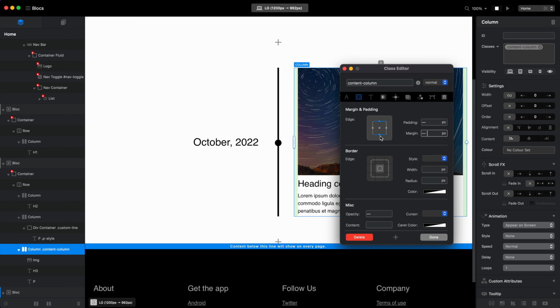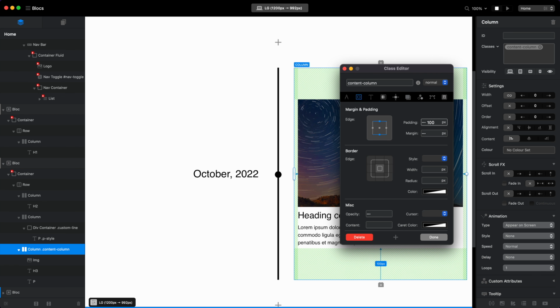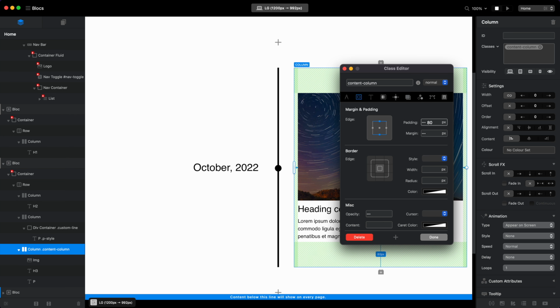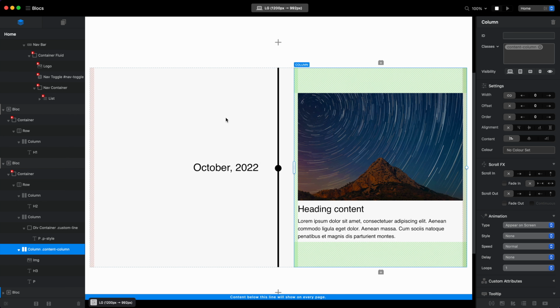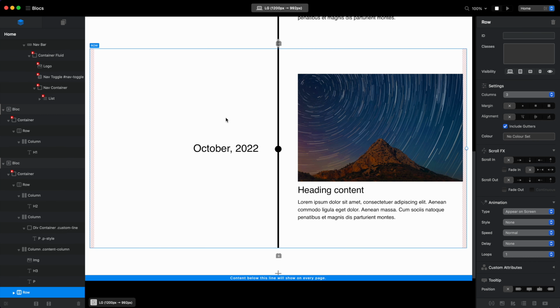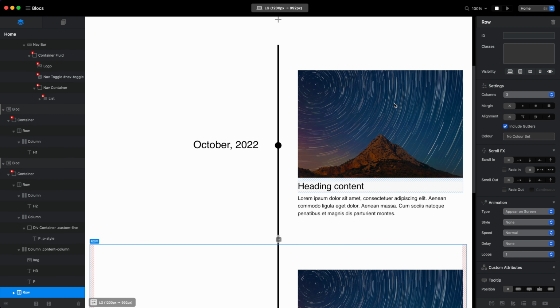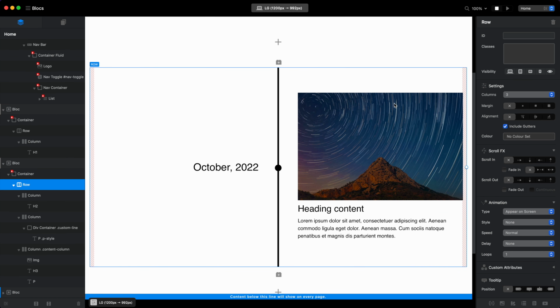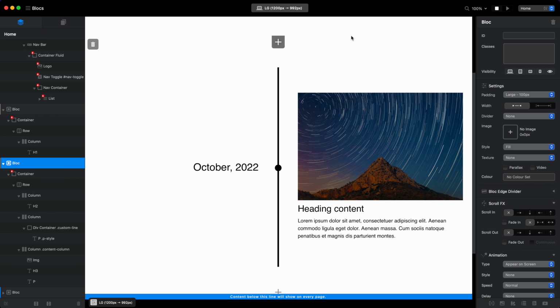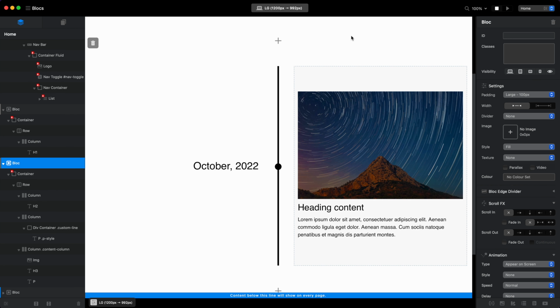And I will add padding on both top and bottom. It can be 100 pixels, 500 pixels, like 50 pixels. It's up to you. Well, maybe let's make it 80, something like that. And this way, when we duplicate it, you can see we have more space between the elements, which is a much better design for us.